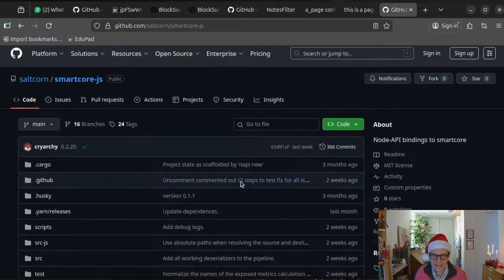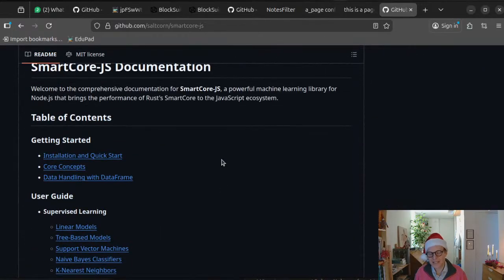SmartCore.js. This is basically creating bindings to Rust libraries into JavaScript, so you can use it from Node and therefore from Saltcorn. It's a machine learning system. We've done some machine learning based on scikit-learn in Python, but that just means you have to branch out to that, and that's very slow. It has some performance limitations.